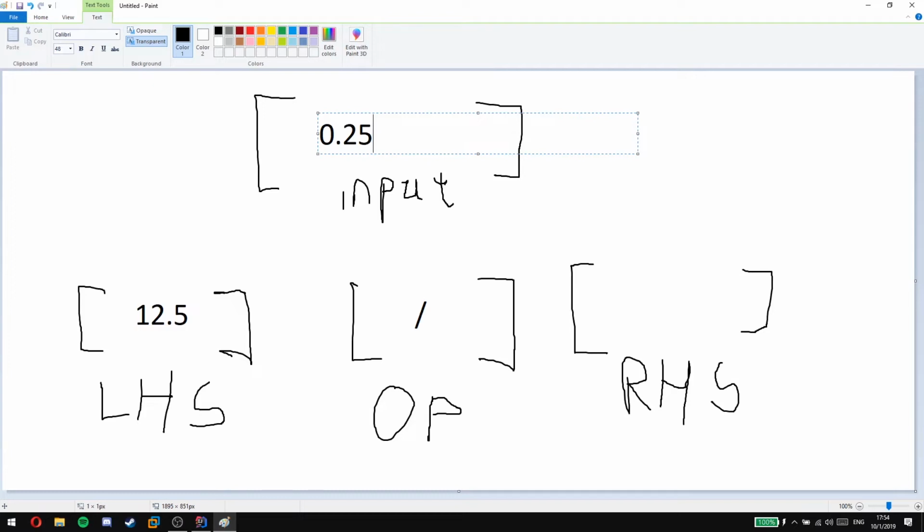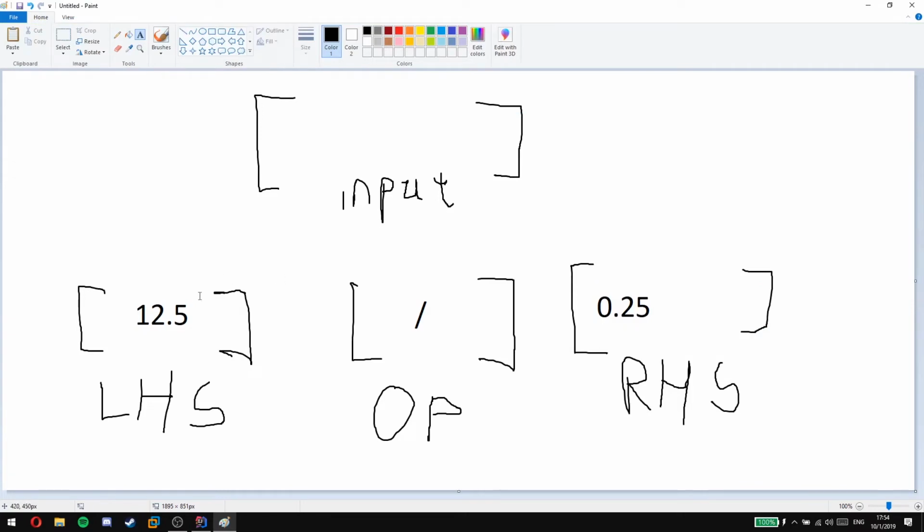There's another way, another instance. You press another operator. And so if you hit another operator or you hit equals, then you know that 0.25 is now concrete. So you can move it over here into the right-hand side, and you have 12.5 divided by 0.25.